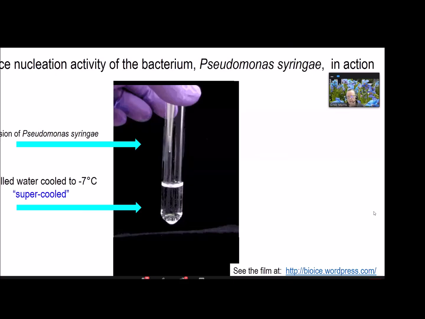I'm going to show you in action, I hope this video works, the ice nucleation activity of the bacterium Pseudomonas syringae. So this is a tube of sterilized distilled water in the lab, and we've cooled this water down to -7 degrees Celsius. So it's super cold. It's still liquid. In the little pipette tip, the yellow tip, there's a suspension of this bacterium Pseudomonas syringae. And so now we're going to drop it into this super cold water.